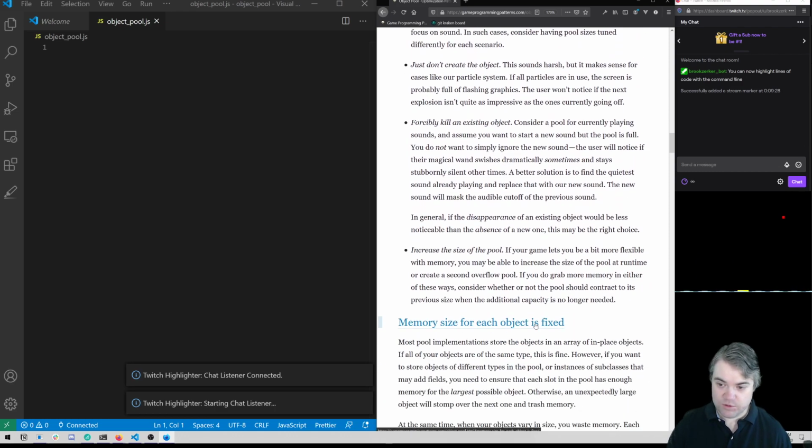Increase the size of the pool. If your game lets you be a little bit more flexible with memory, you may be able to increase the size of the pool at runtime or create a second overflow pool. If you do grab more memory in either of these ways, consider whether or not the pool should contract to its previous size when the additional capacity is no longer needed.